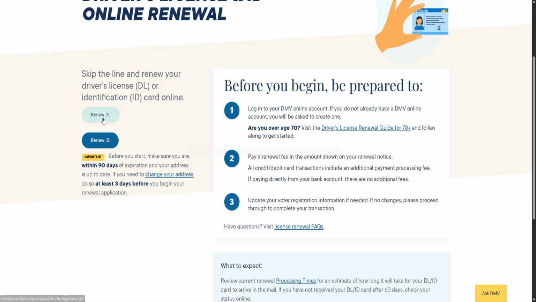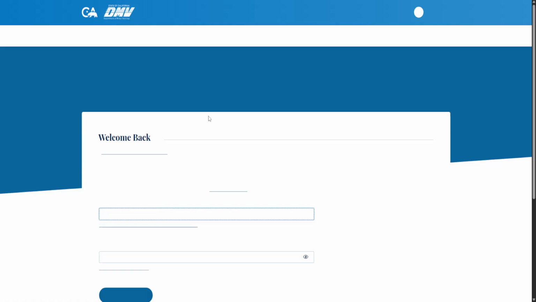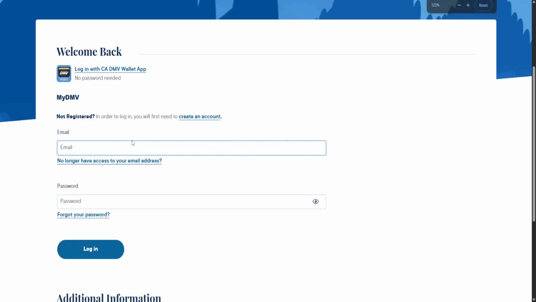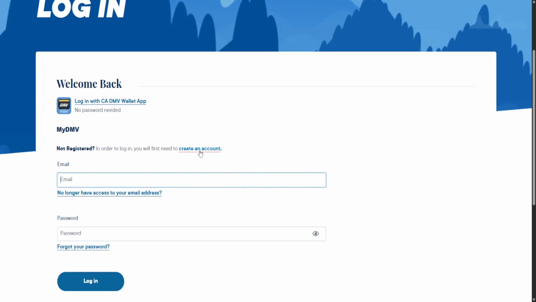Okay, so we are gonna click on renew driver's license here, and then it's gonna ask you to sign into your account. Once you sign into your account or create an account, then you will have to pay the fee like we just read, and then go through the prompts to renew your driver's license.